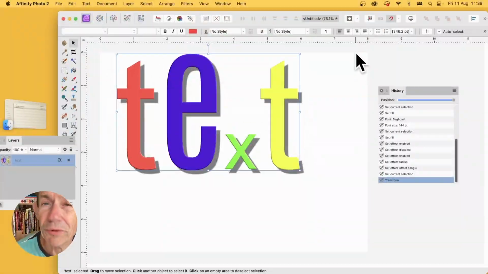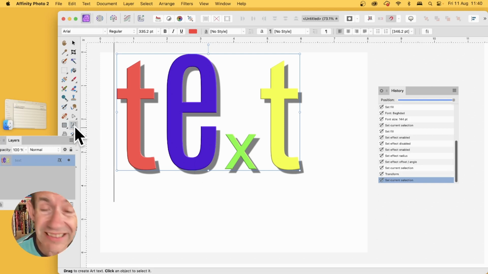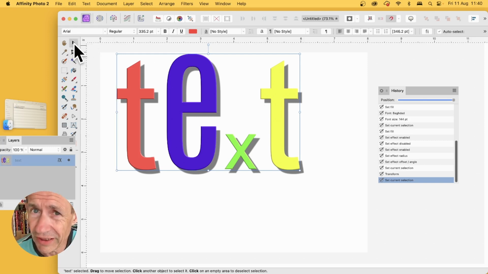In Affinity Photo, you can create all kinds of amazing designs using the history panel, and you can use it with text as well as images and much more. Here's some text I just created using the artistic text tool. You can modify the text. I've gone for something nice and colourful. And all I'm going to do is simply move the text using the move tool.